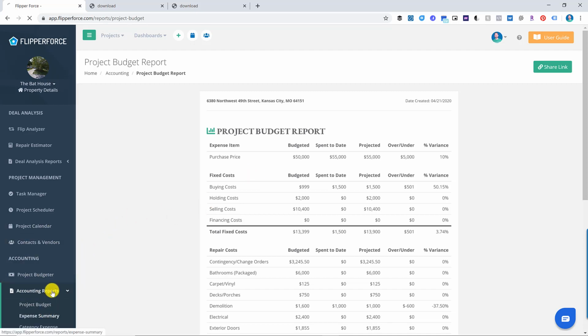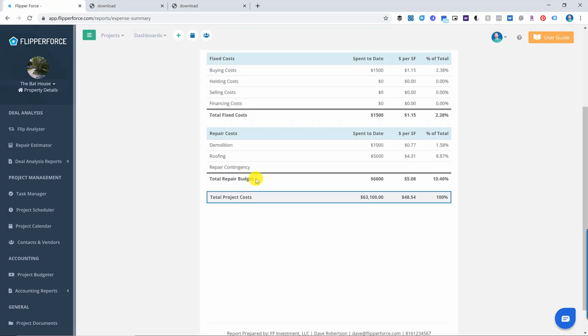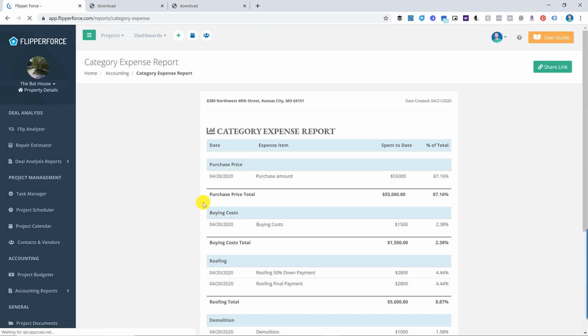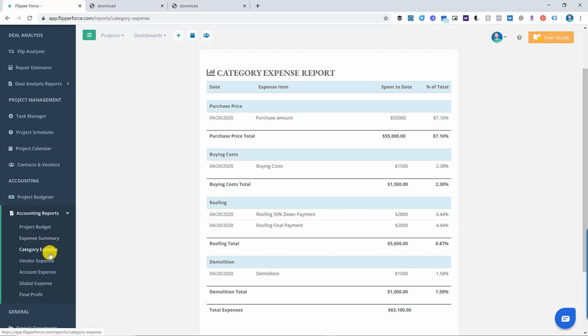We've got an expense summary. This is just going to show you all of your expenses categorized by the different major categories that you have on the property. Then you've got your detailed expense category, so that's going to show you a detailed breakdown of all of your expenses for each category. So for example, you can see roofing, we've got a 50% down payment, and then we've got a final payment for a total of $5,600. So you can see all of your detailed expenses for each category.